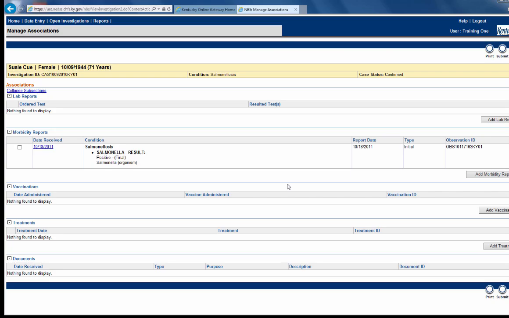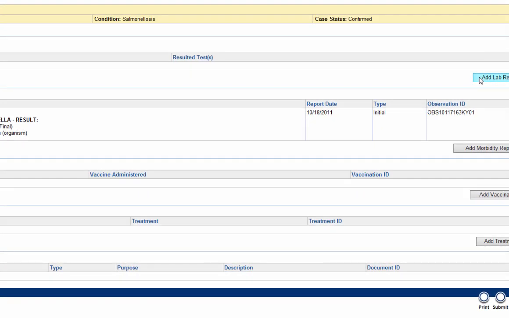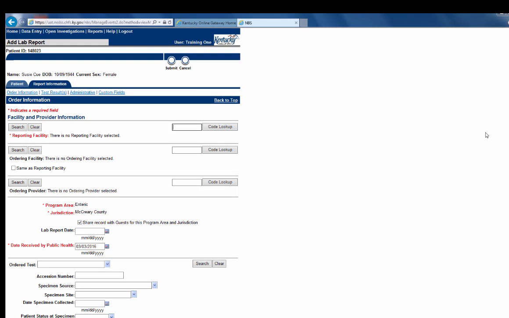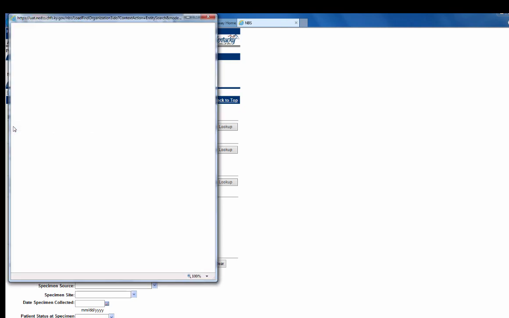You'll see that they've already got a morbidity report entered for this particular patient. That's fine. We're going to add a lab report today, so click on the blue box that says Add Lab Report. The first lab report that we're going to enter today is one from Diathorex. Frequently we get lab reports from Diathorex that will be reported as a Salmonella enterica, for example. This particular reporting facility is one that we will have to search for, so you'll hit the blue box on the left side that says search.